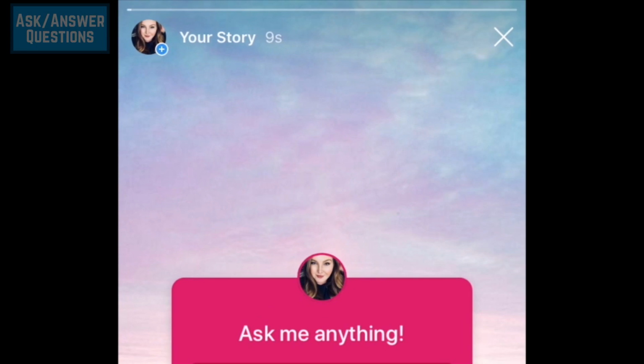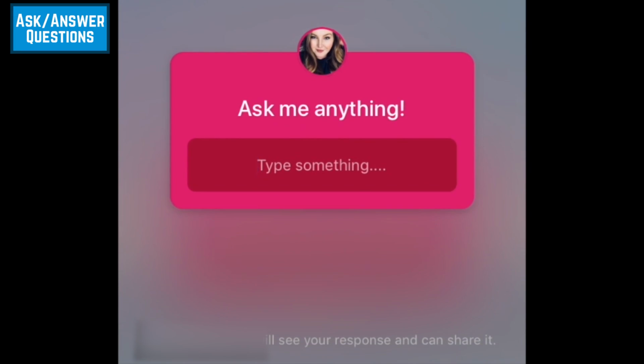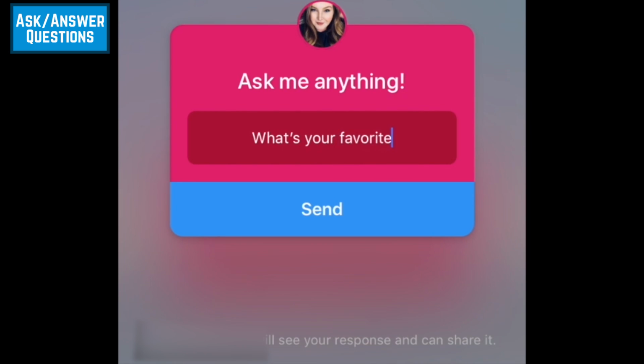Once you've posted it, your followers can respond to your post by tapping the question sticker on your story and typing in the question they want to ask, or their response to a question you've asked.